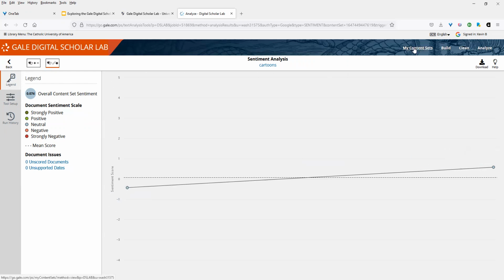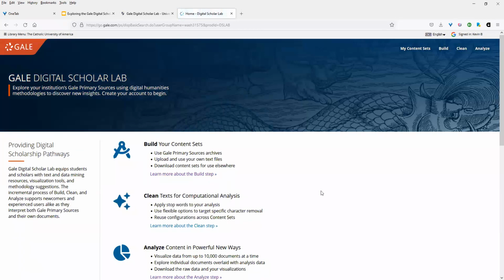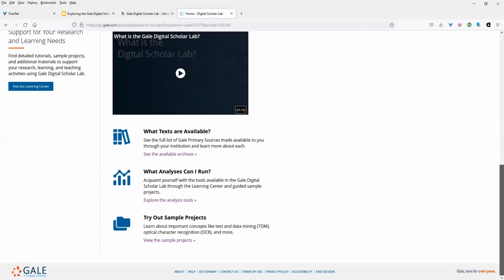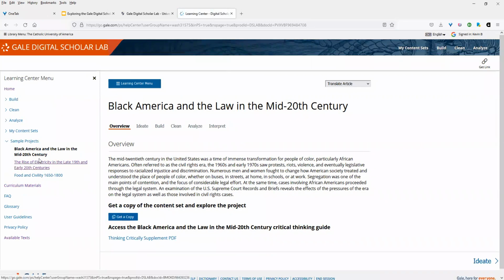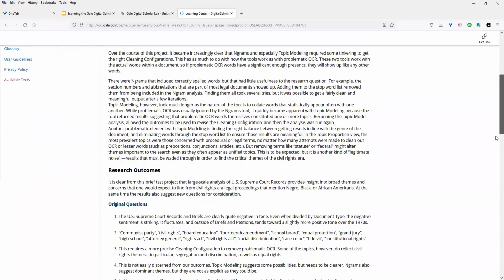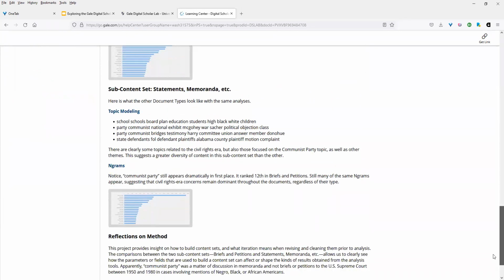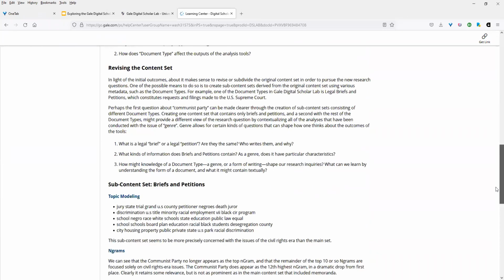So I'm going to step back here, and what I like to do, I'm going to go back to our main page. I'm going to go down here, look at the sample projects. Let's see if this one came out correctly here. Oh, okay, so they did that particular one. All right.